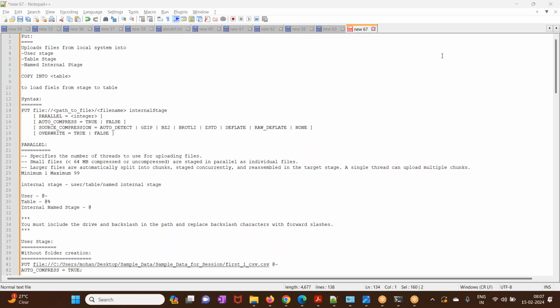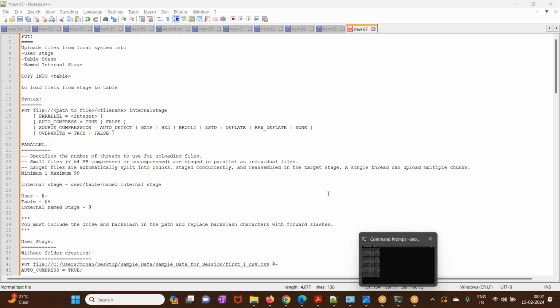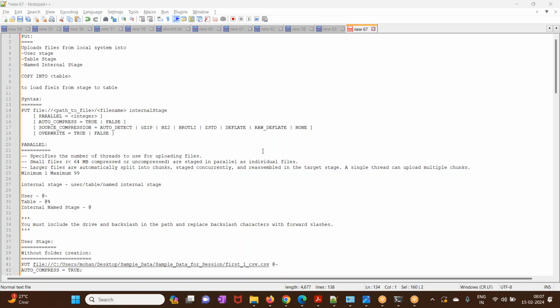Today we will try to discuss the put command. Yesterday we created the SnowSQL and discussed the different stages. We have two types of stages, internal stage and external stage. In internal stage, we have a user stage, table stage, and named internal stage. Today we will upload files into these stages, and load the files from the stage into Snowflake tables. The sequence is like that.